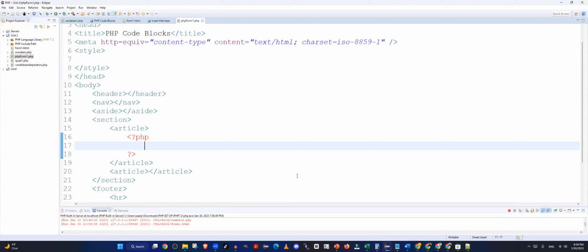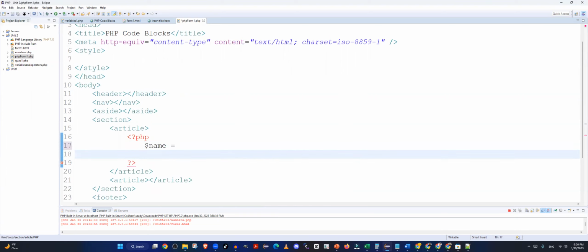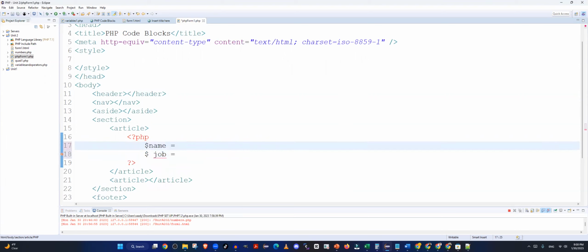And now I need to learn how I can get the values from the HTML page into my PHP page. So I'll be using a couple of variables. One will hold the name, and the other one will hold the job. PHP has a built-in object called post. So it's $_POST. It's rather an array. Let me put it this way.